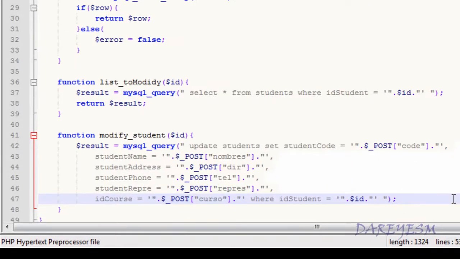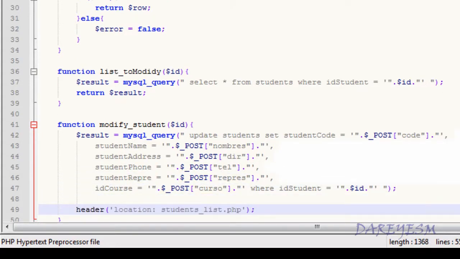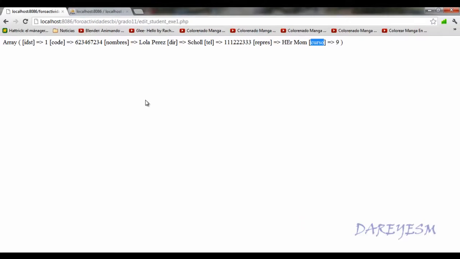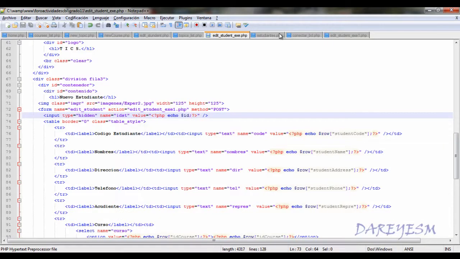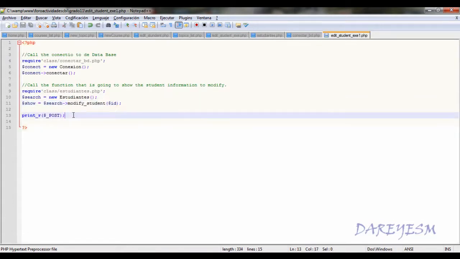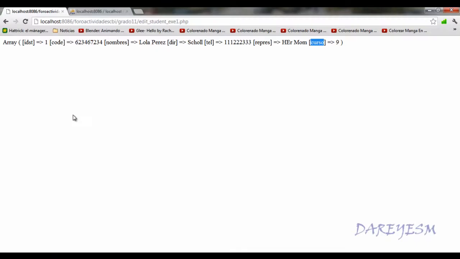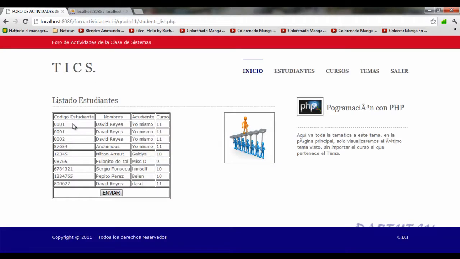And now what are we going to do? We are going to redirect the page to another page, and we are going to do this here, to the student list. Okay, let's try. Okay, wait a minute. I'm going to delete this part and press F5. Okay, what is happening here? We are not getting the data modified.